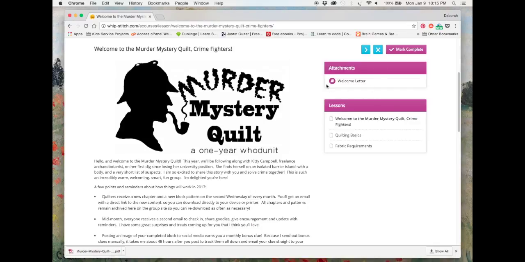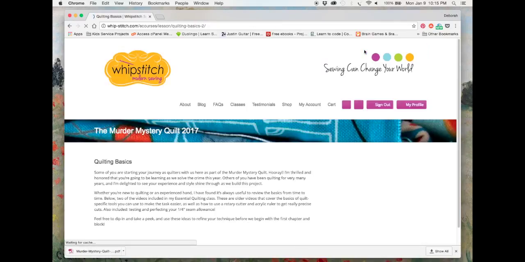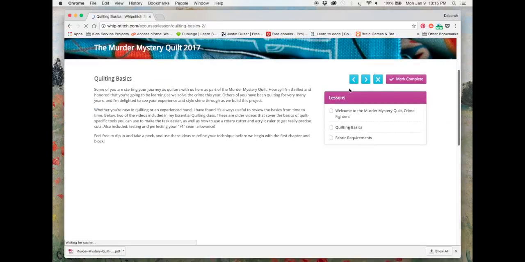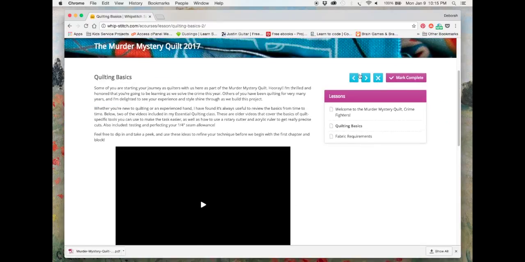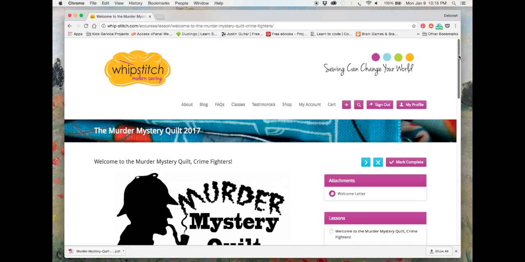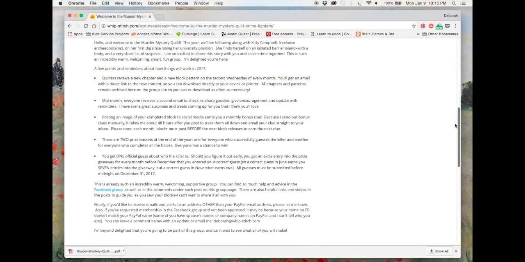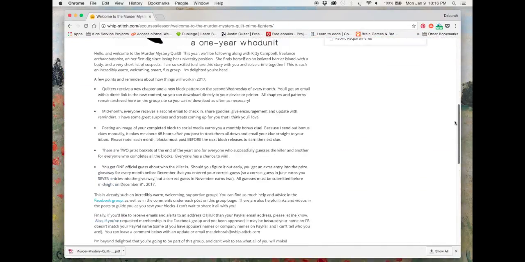Below this attachments bar, you'll also see a list of every lesson. This is also a place where you can navigate between posts, or you can use these buttons at the top, these blue arrow buttons, which will take you forward to the next chronological post that's available. You can just navigate from those there. So if I navigate back to that welcome post, you'll see that not only is there a welcome letter that gives you a lot of information, but a lot of that content is repeated here in the post for you.